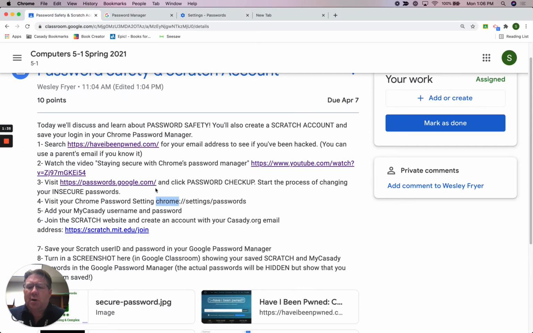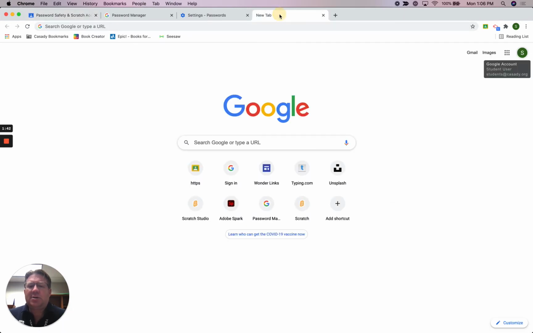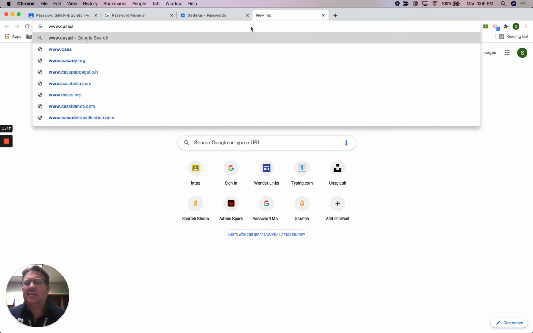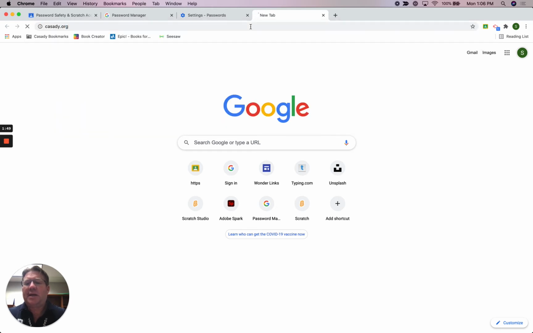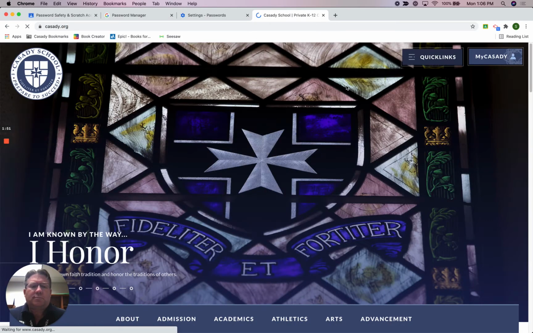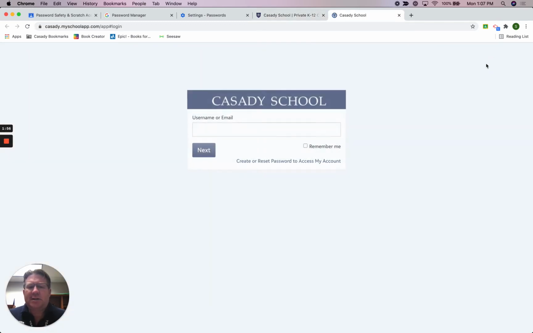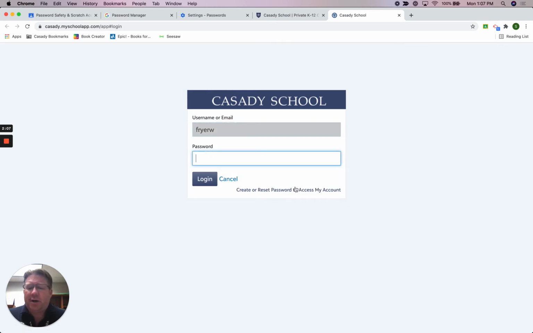So you are going to want to add your myCassidy username and password. And so you're going to do that the following way. When you go to our website, www.cassidy.org, it's going to prompt you to log in. So you're going to click on this, and then it's going to ask for your username and your password. So you're going to put in your username, and if you don't know what that is, you can click here to have it email you your username. You can also ask me, and I can help look it up for you. And then you're going to be pasting in your password.